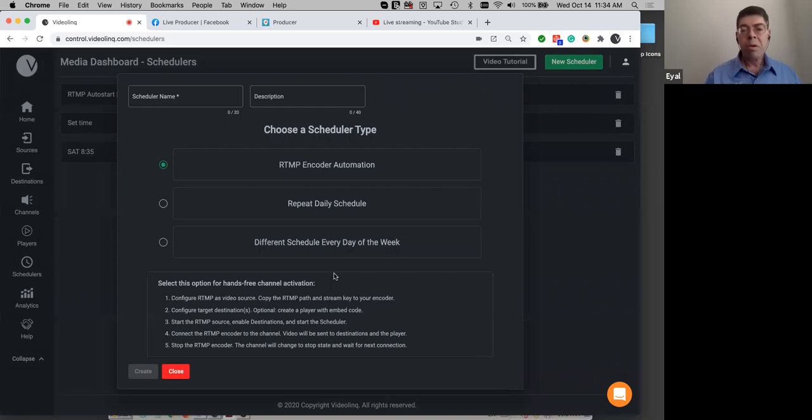You can automate your RTMP encoder, basically set up a record that says, anytime that my RTMP encoder is connecting to Videolinq, I want it to go to all these destinations. You save your settings and you never touch the channel. When your encoder connects, it's going to go to all destinations.